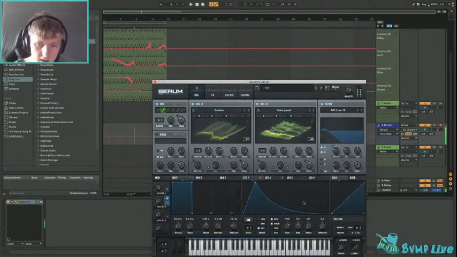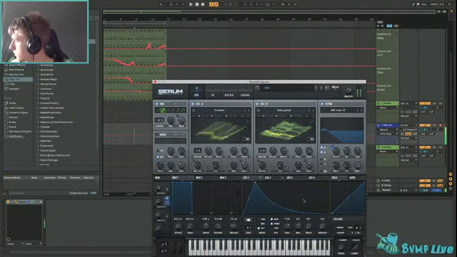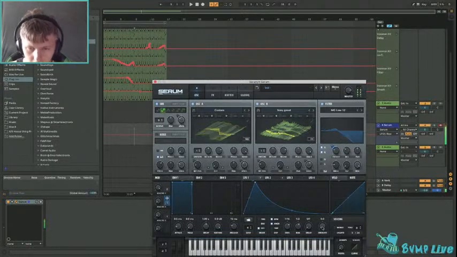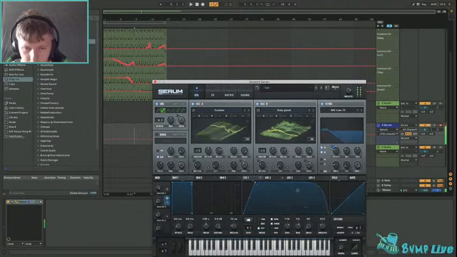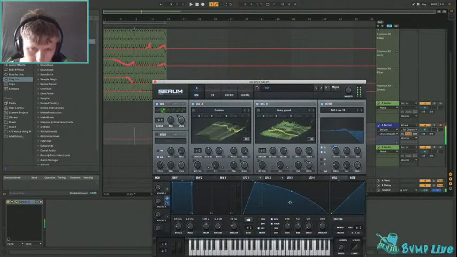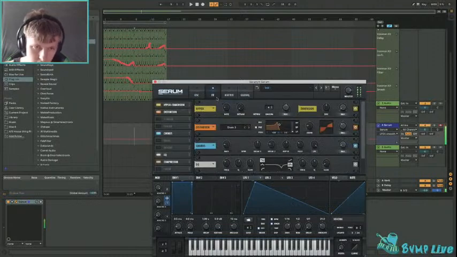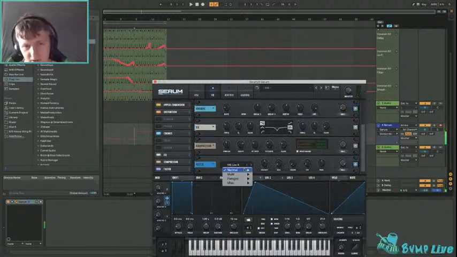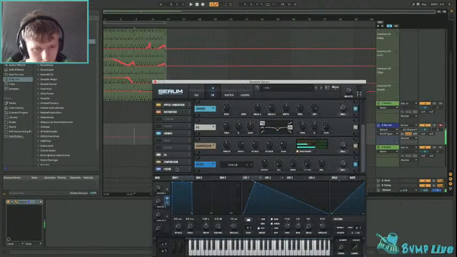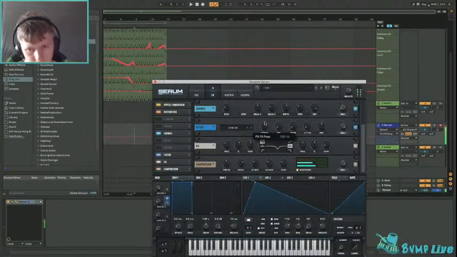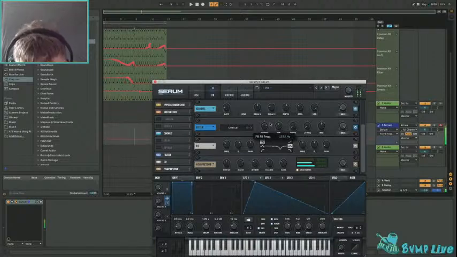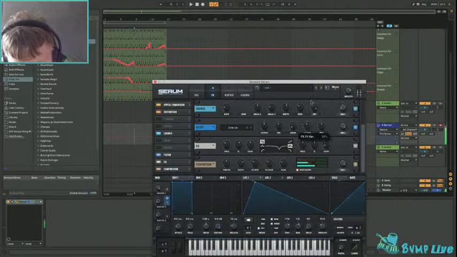Maybe a rise on this, so I can make the LFO come in. We'll make it smooth out a little bit. Give it a bit more meat. And we'll throw a filter on the end. We'll do a comb filter. Doesn't really seem to be doing much. There we go.